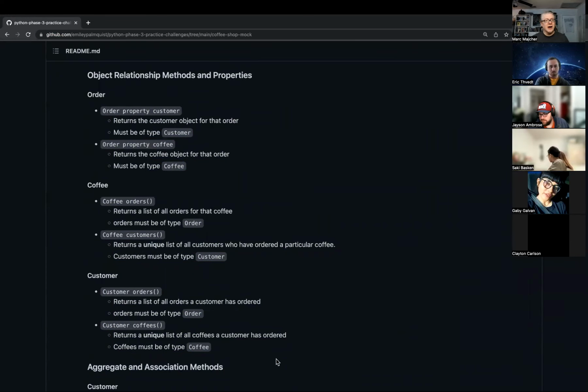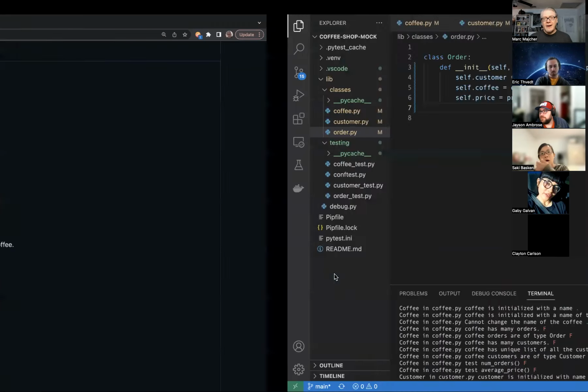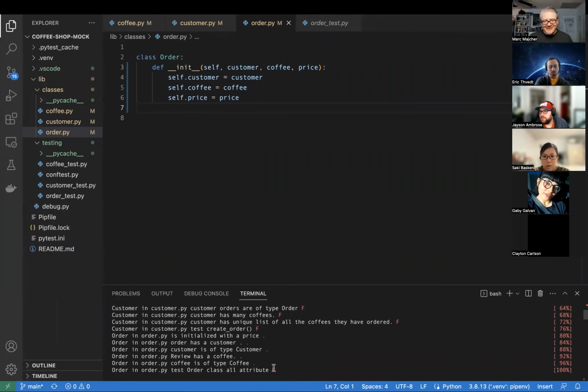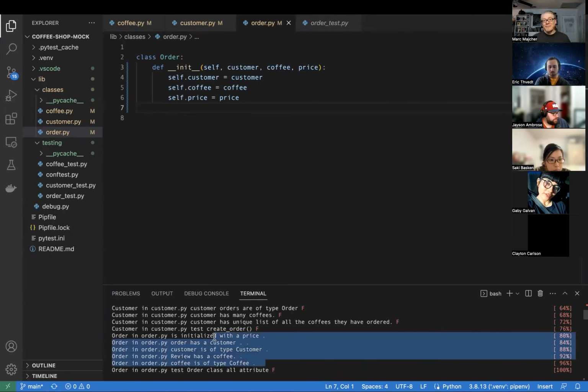So let's start off with order. Since it's in the middle, it's probably going to be the easier one to do. Order has property customer. It's going to return the customer object for that order, and it must be of type customer. Order property coffee returns coffee object for that order, must be of type coffee. Hey, look at that. We already did it. So this is the easiest one because the order is the one that knows what everything is. So just by setting it up the way they ask, that's going to pass those tests.